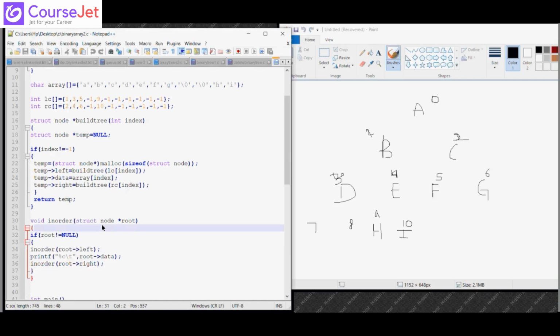Okay. So when it comes to -1, when the condition is false, it will return the temp, right? To which function will it return? The latest function which called it. See, first it will be at this particular build tree only. When you go to this function again, it will execute and it will allocate memory for B. Then here again what will happen?